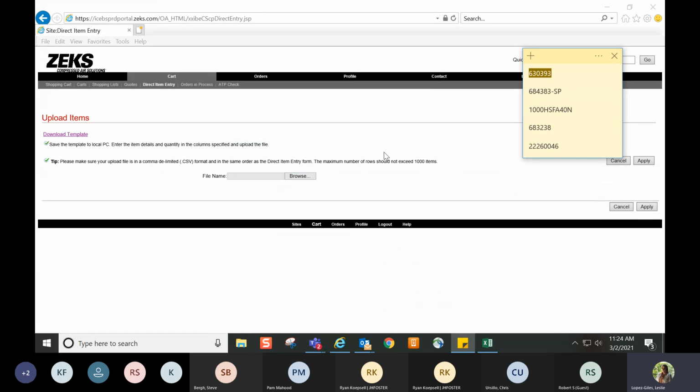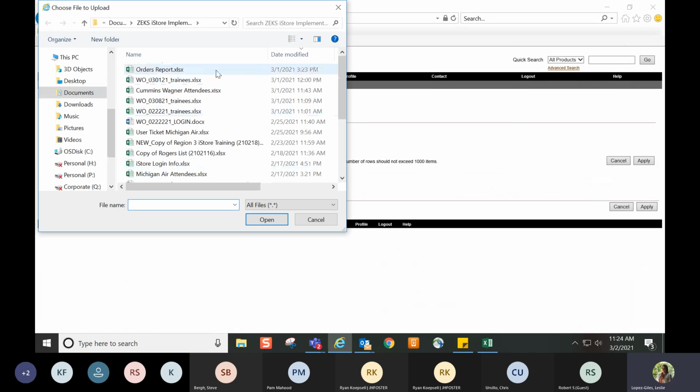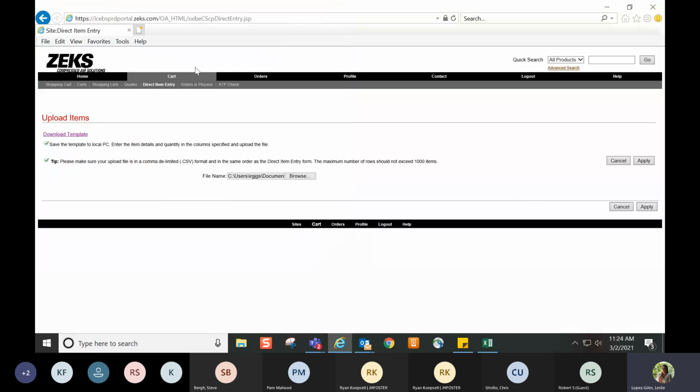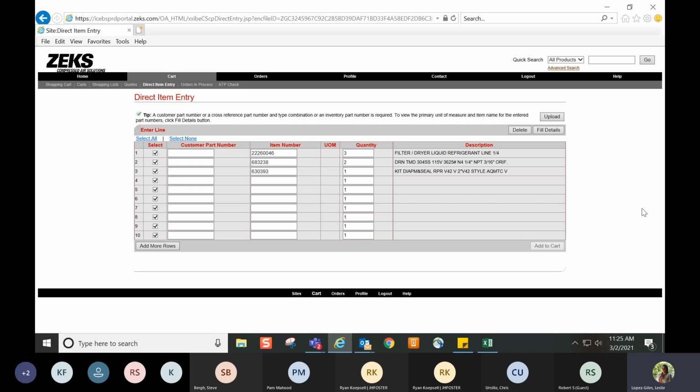So then we go back to uploading that. It was this one. Click apply. And as we go back to the direct item entry, we see that it's already been populated for us. So that's a very cool feature whenever you have a very extensive order, you can just use the Excel file and not have to type it in one by one here.